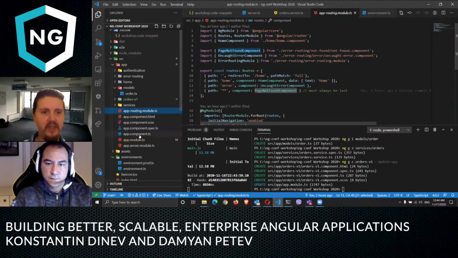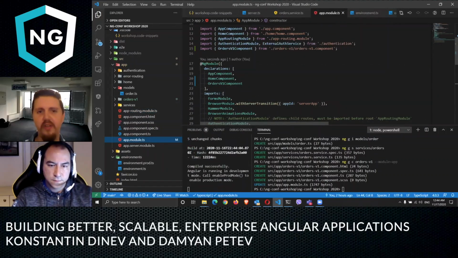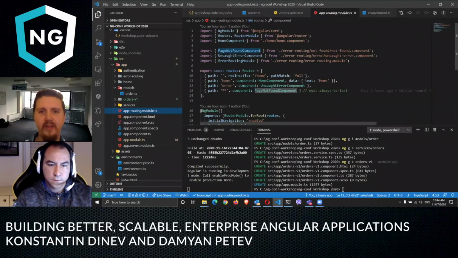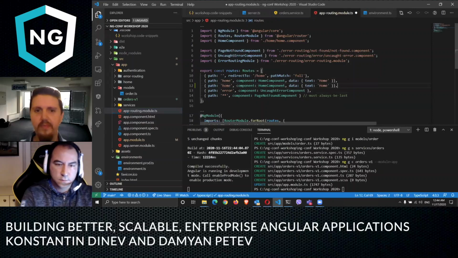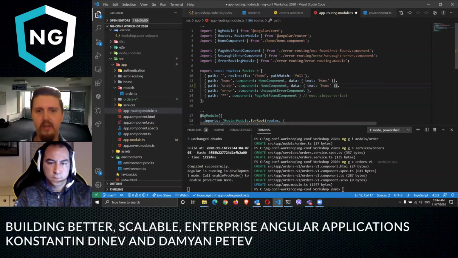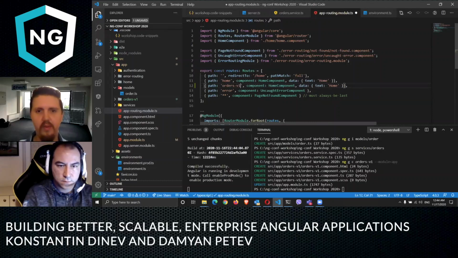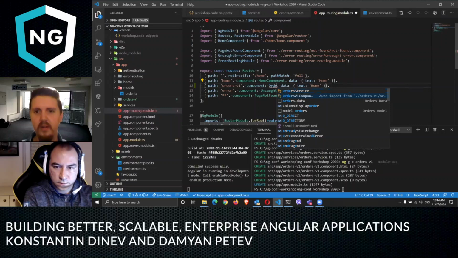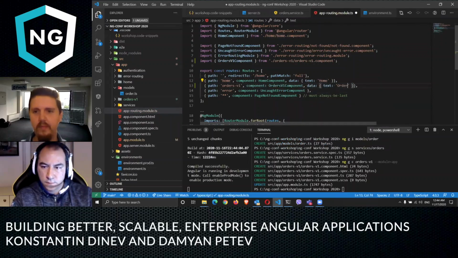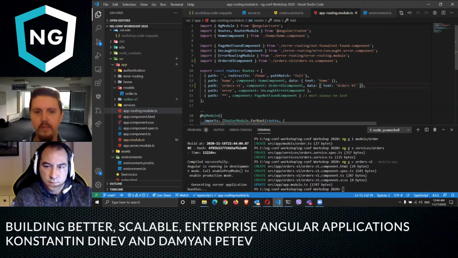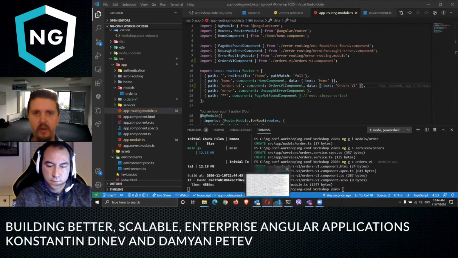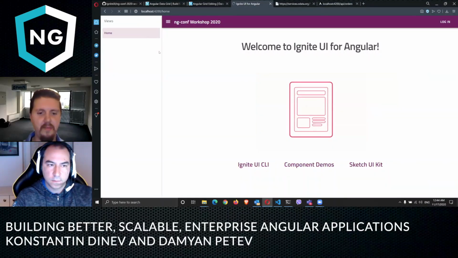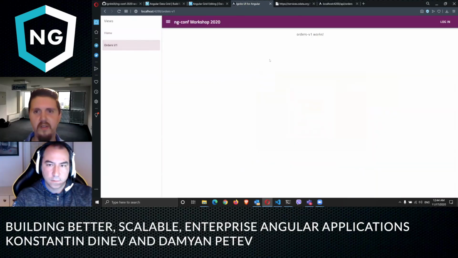So one thing we're missing: this did register as a declaration in our main module, but it didn't do anything in the routing, and I'm so not in for that. So I'm going to duplicate one of the other paths, call it orders view1, and bring in this component so we can actually see it in the UI. Let's see if our UI is still working. Oh yeah, all right, so orders v1 works.